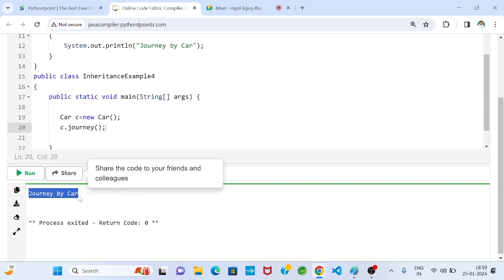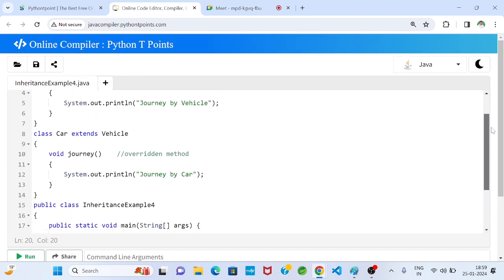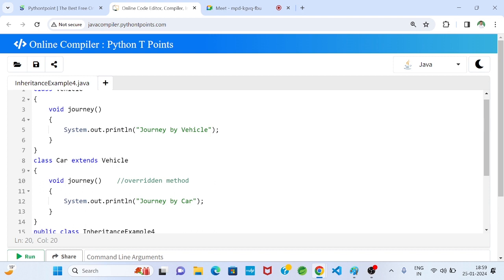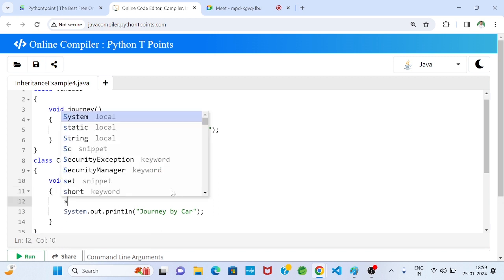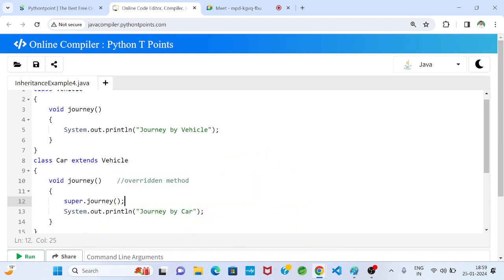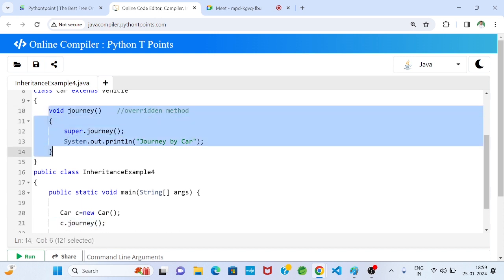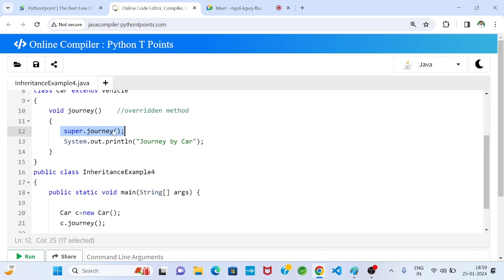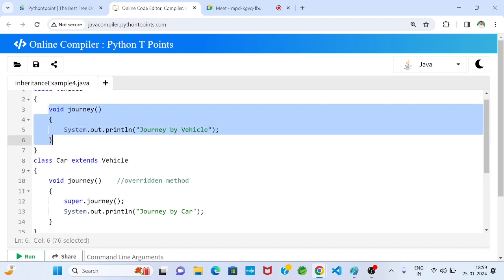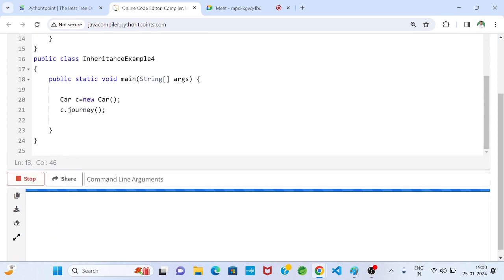Okay, so I got the output, journeying by car. So to access the superclass property, we use what? The super keyword. Where are we using the super keyword? In the subclass. So I can write super.journey(), the method name, in this way. When this line executes, control will come to this line, and then this line will execute. Now you see, I will hit run, and we will get the output.